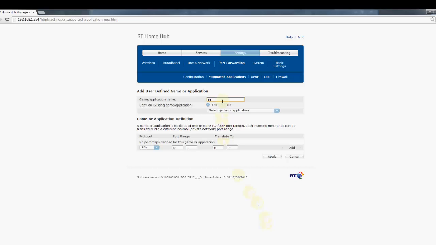So you'd call it something like Minecraft Server. I'm going to call it Minecraft Server 4, just because I probably have more than one. Where it says copy an existing game or application, you want to click No. So this doesn't apply to you anymore.